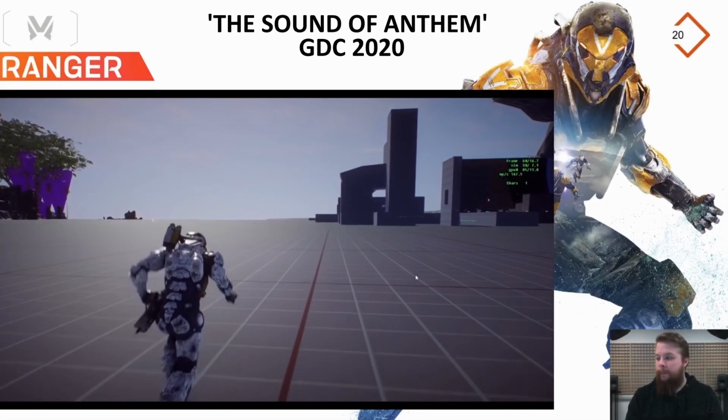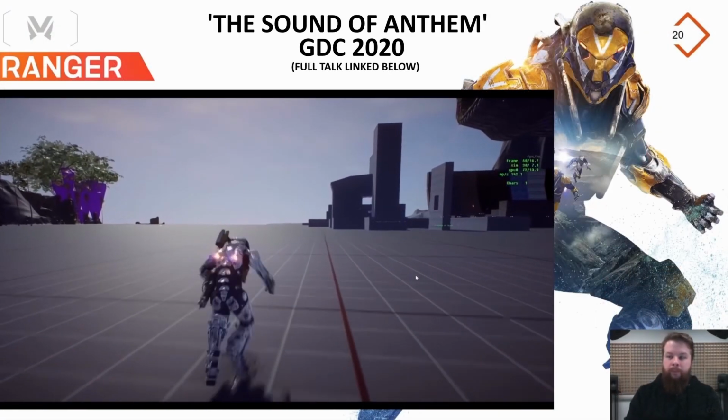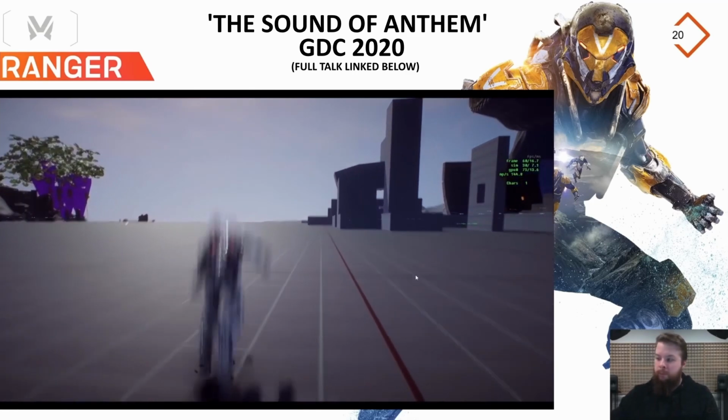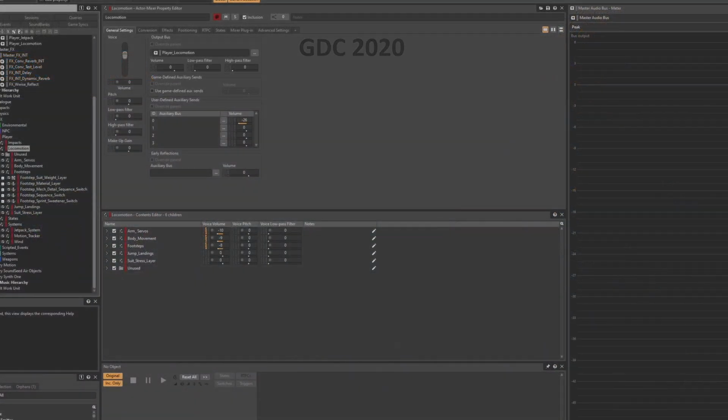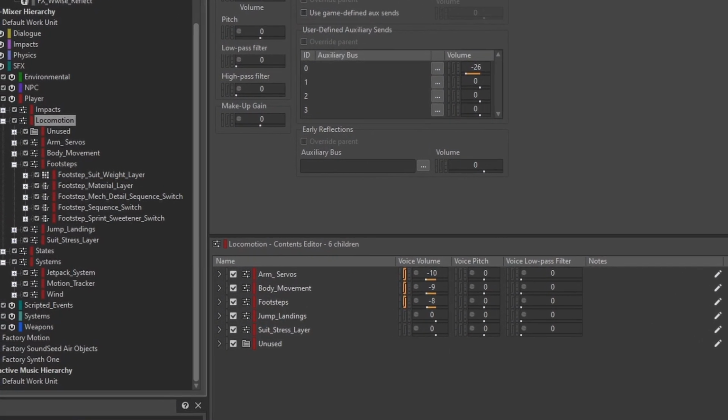I've constructed most of the audio systems in this project based off of the Sound of Anthem talk from GDC 2020, implementing my own takes on the systems mentioned, as well as adding some additional setups and features into the Unreal Engine using Wwise. Up first is the Footstep system.